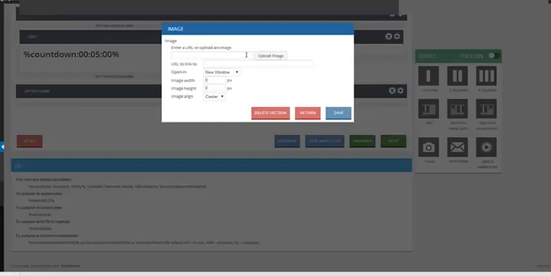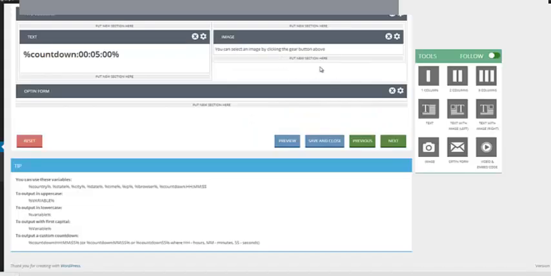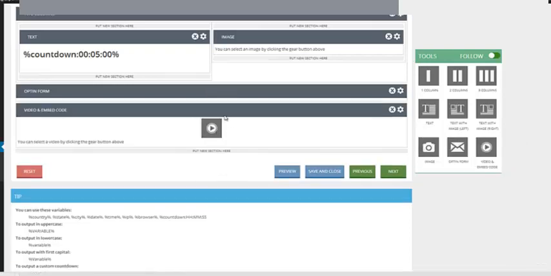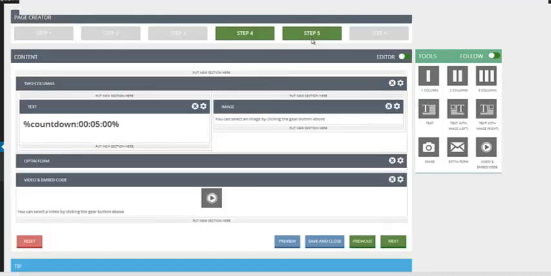So you can actually upload an image or just paste the URL to it. You can center, left or right align. And yeah, you can do quite a few things there. You can even, if you want, embed a video, okay? So there's a lot of options here. Then we go to step five.